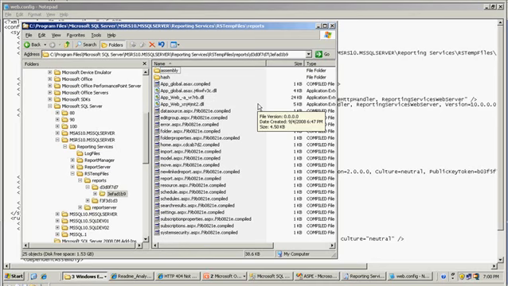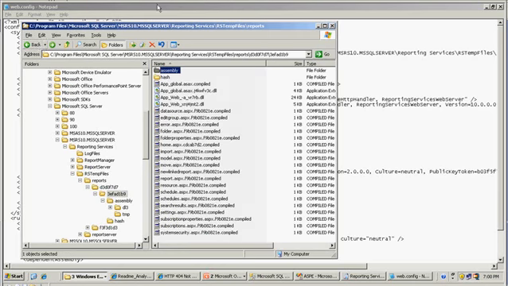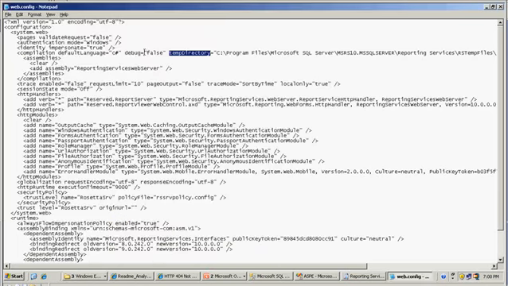So if you want to debug this, as you can see here, we only have compiled assemblies and whatnot. We don't get any source code. But what you can do is actually change this. If you do debug equals true, we get some additional debugging information as well that we can use.